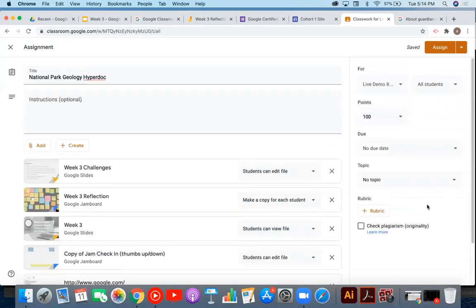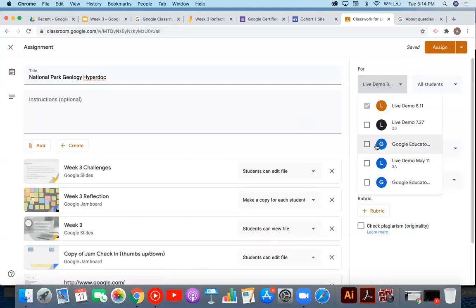Now over on the right-hand side, we have a couple other options. I can choose which classes, and yes, multiple classes can get the same assignment. I just do a checkbox.